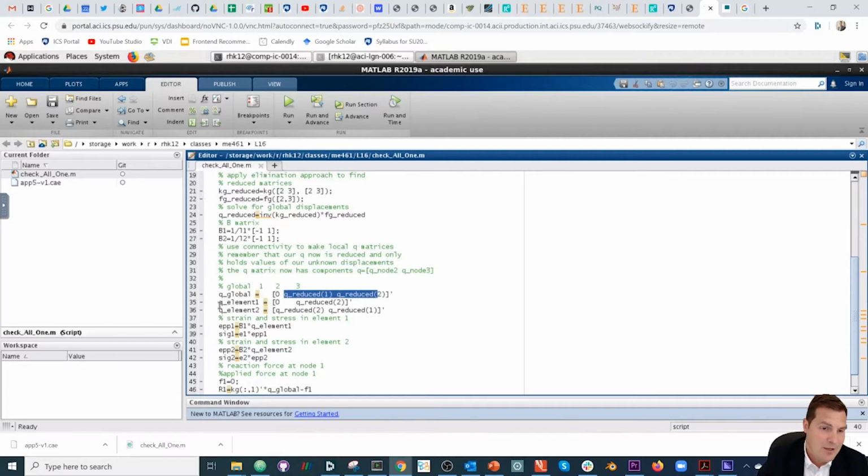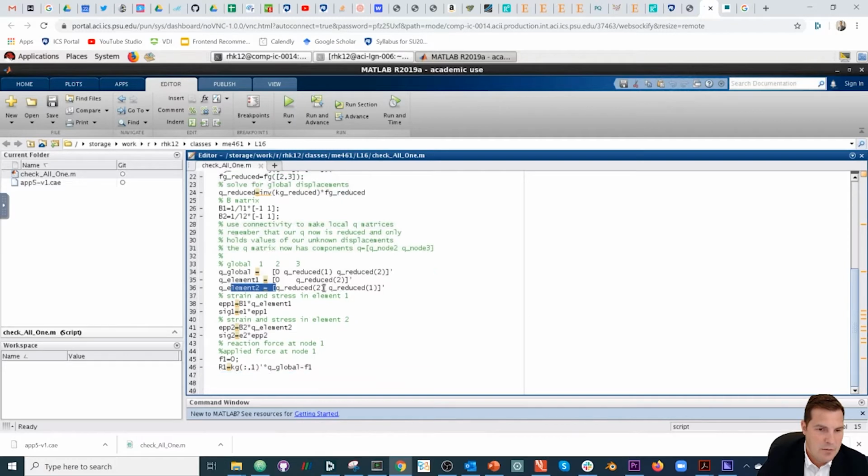And so that allows me to create a Q element 1. I don't necessarily have to do this, I guess. I'm just making the local displacements for element 1 and element 2 using the displacements that were obtained through the solution procedure. I define the strain, so it's B times Q, and then stress, E times strain. So that's pretty straightforward. I do that for the second element.